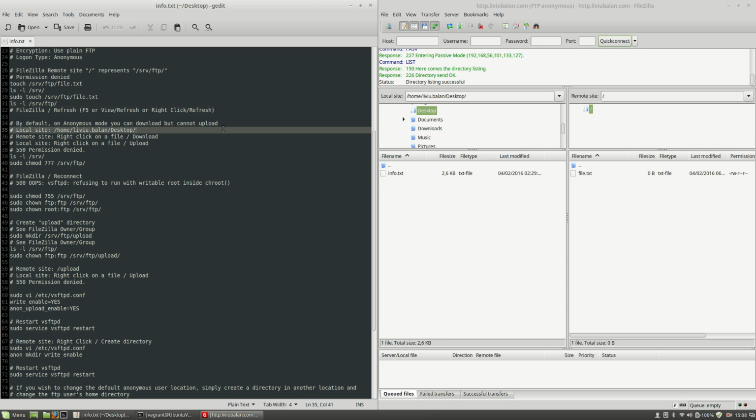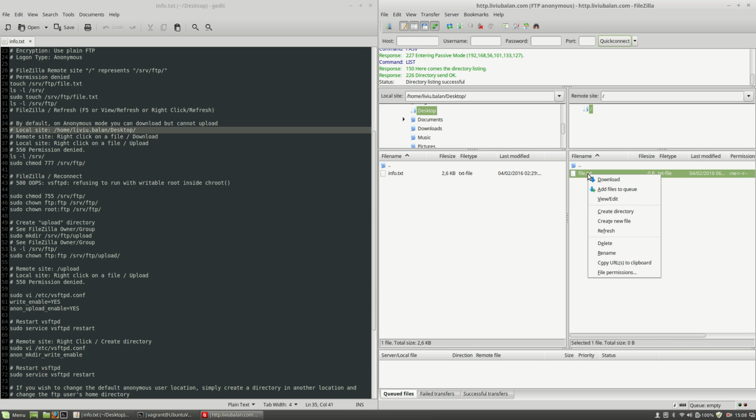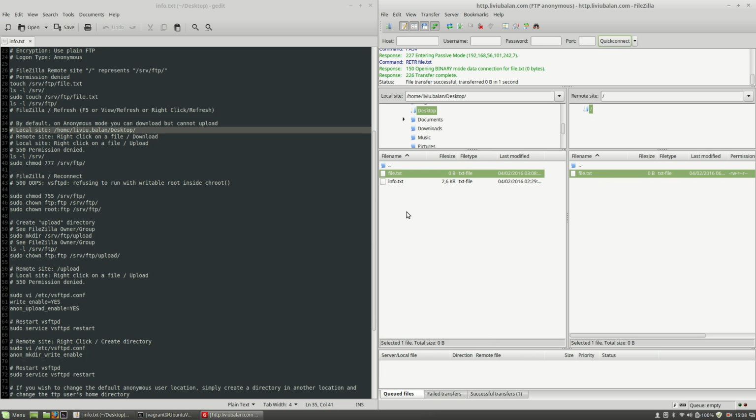Okay, now let's change my current local site to desktop. Okay, hit enter, and let's try to download the file that I've previously created. You see here that the file was successfully downloaded on my local operating system, and so let's try to upload the info.txt file that I have here.